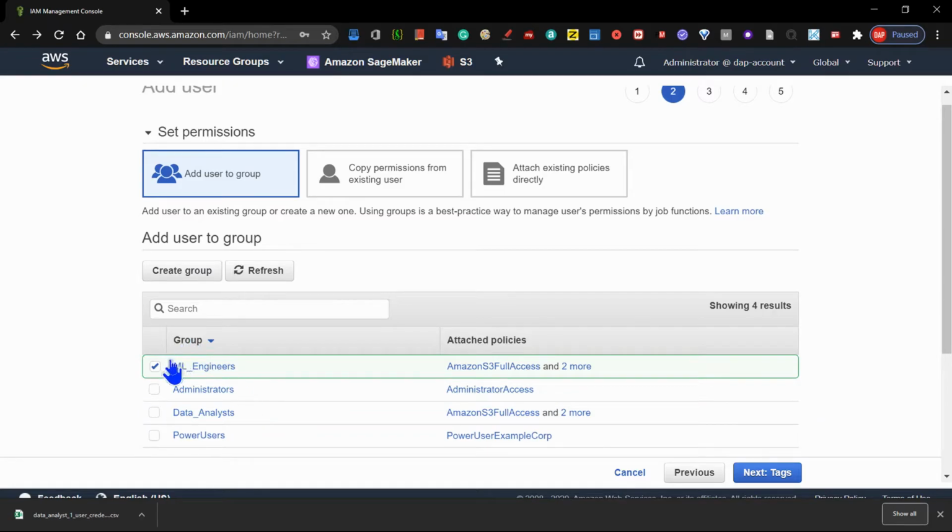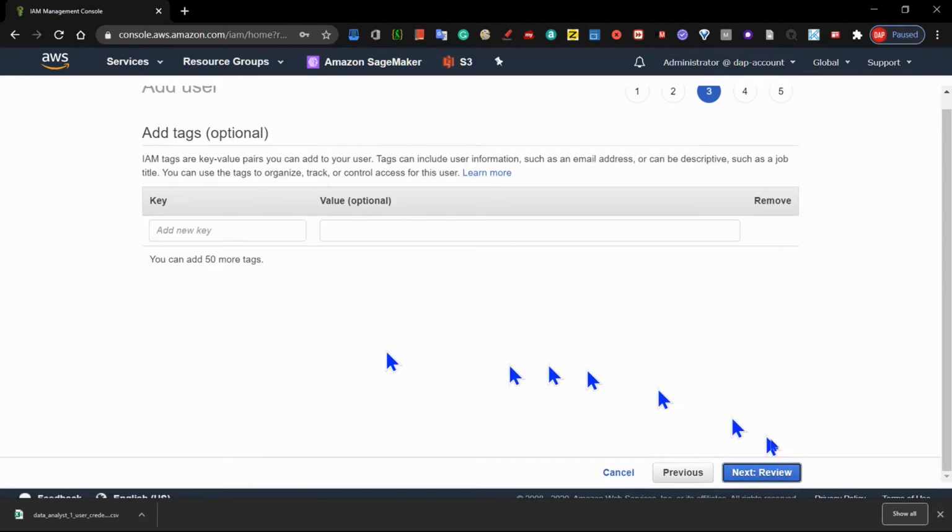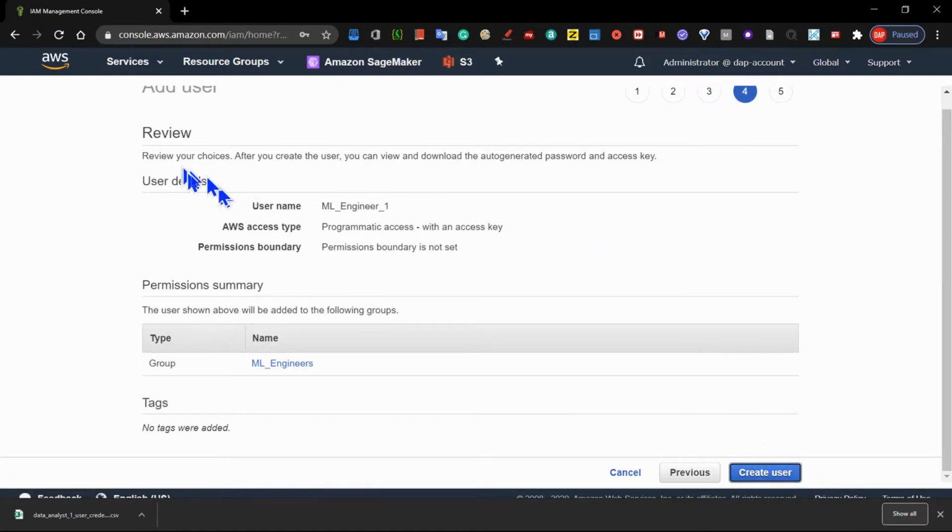So basically I have given some access, but surely I have to change the policies a little bit here. But at the moment I would like to keep it as simple as required, because I have a lecture planned, and then I will show you why I gave these permissions, and later on we'll change the policies attached to this group. But this time we are going to move into tags, and I'm going to leave it as it is. It's optional. I click on next, review, and here it is. The IAM username is this. It's programmatic access, and that's what I need, and the group is this, and I'm going to create this user.